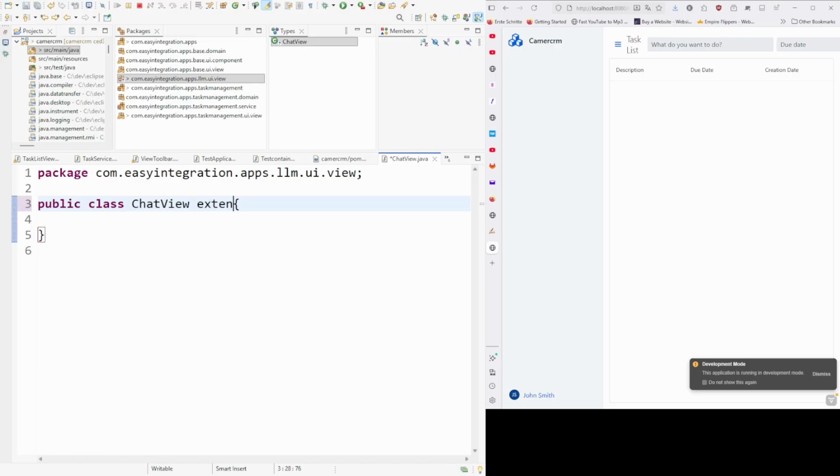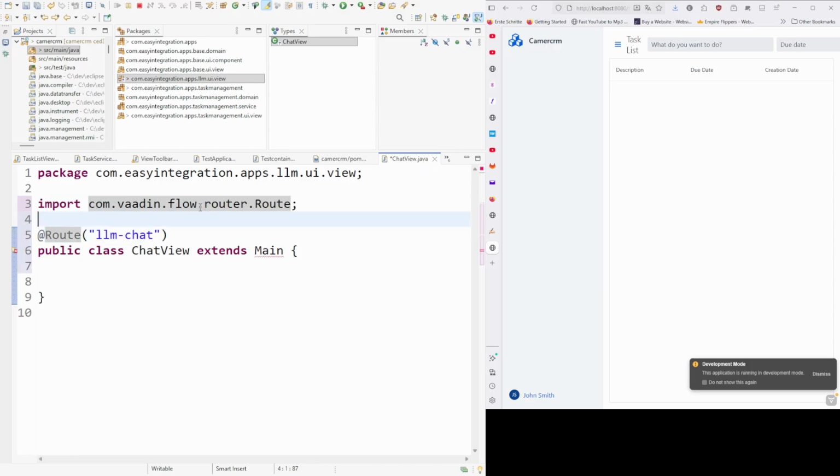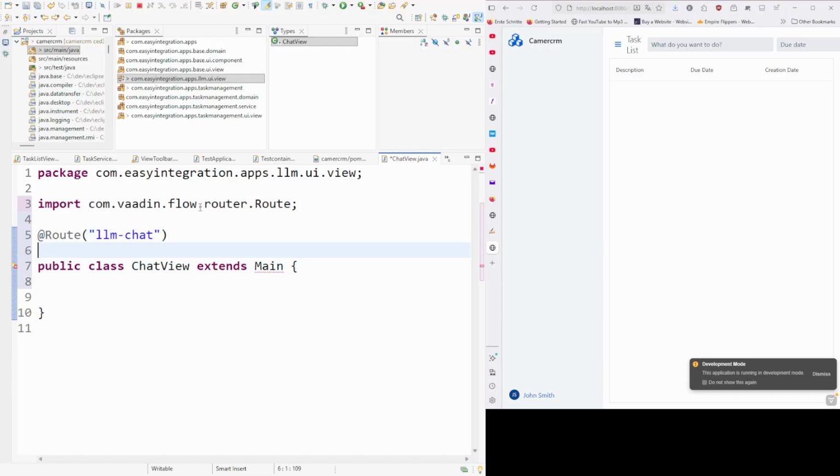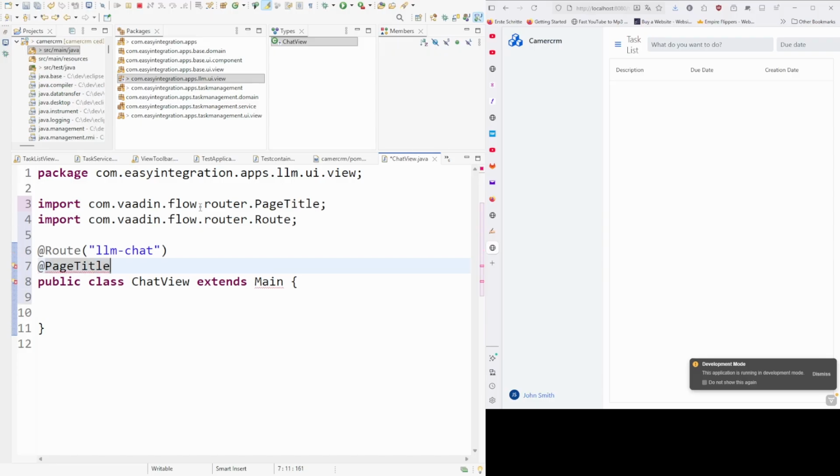So let's go ahead and create our new class. We are extending from main, as you have seen in the previous task list view, which was also extending from a main object. We're going to extend from the same object as well. Now we're adding a route so that we can navigate to this route in the web browser. So Vaadin Flow has an internal routing component.